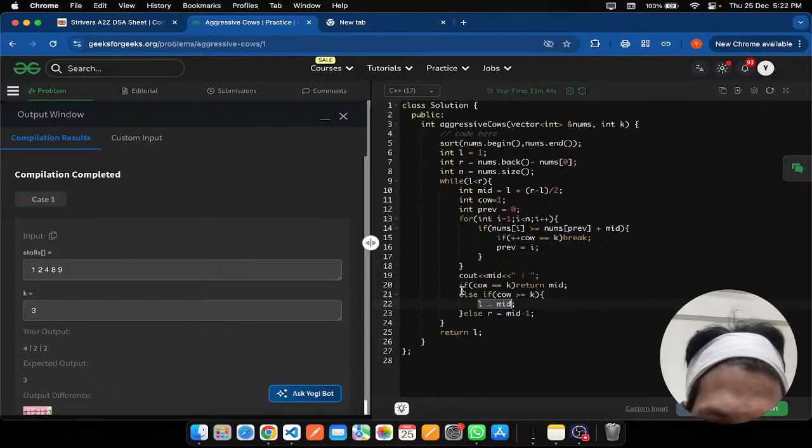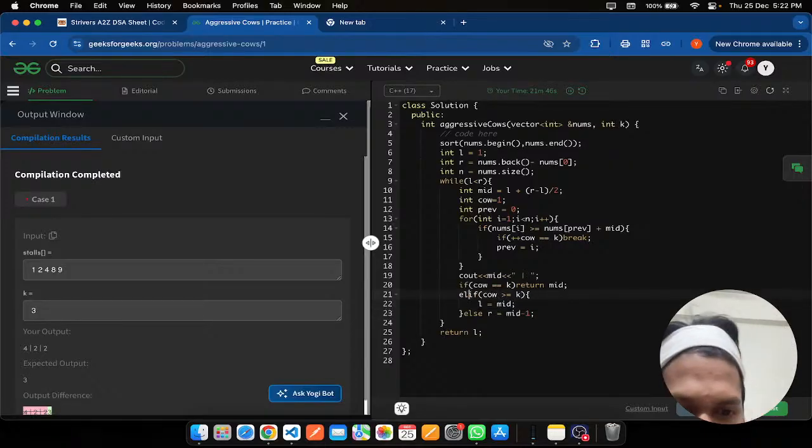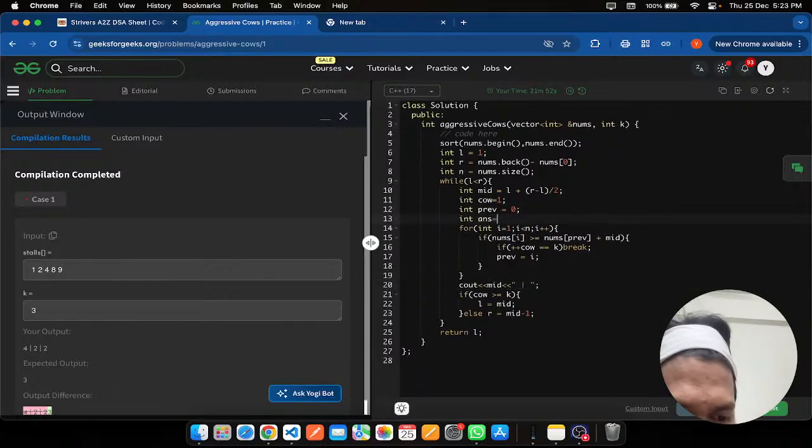Okay, I can do a thing. We have an answer that will be 0, and we will return that answer, and L will be mid plus 1, and answer will be maximum of answer comma L. Let us try this.